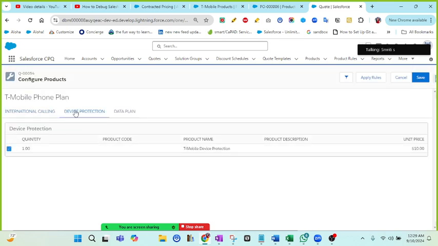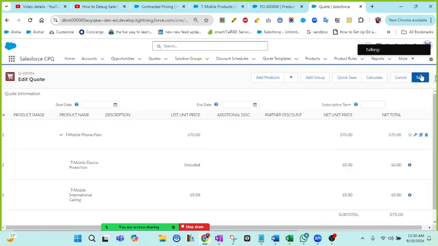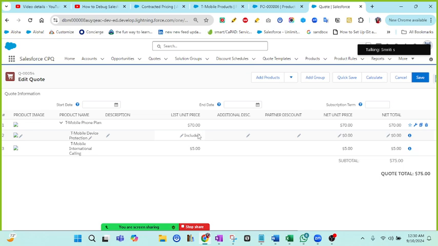Device protection is already selected, right? And let's put international calling as well and click on save. See this, here it is written as included. It is not being charged anything, and the reason it is not being charged extra is because you have put it as bundled. You got it, right? Bundled. Yes.